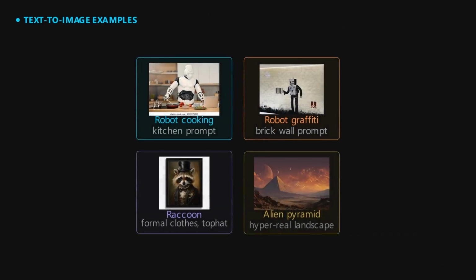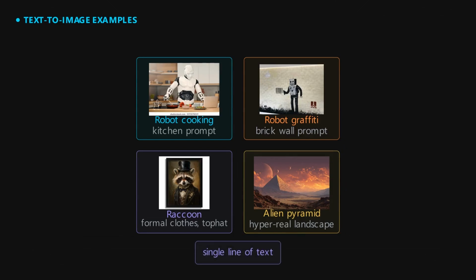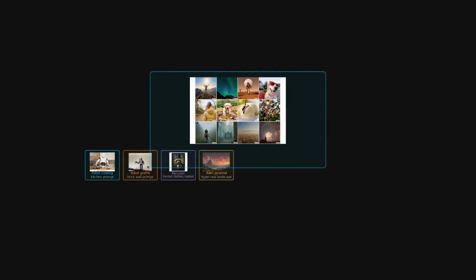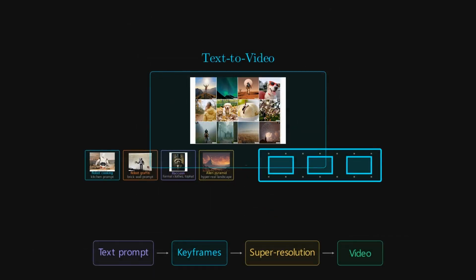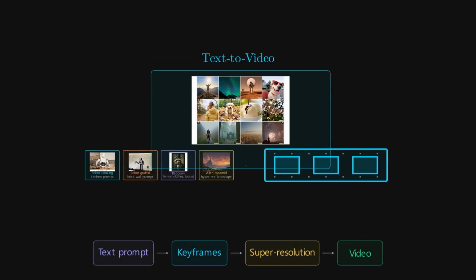And the strange part is not just that these images exist. The strange part is how natural it now feels. We type, the model imagines. But this story does not stop at static images. Once a system can generate key images from text, those images can become building blocks for video. Generate keyframes first, then refine motion with temporal and spatial super-resolution.